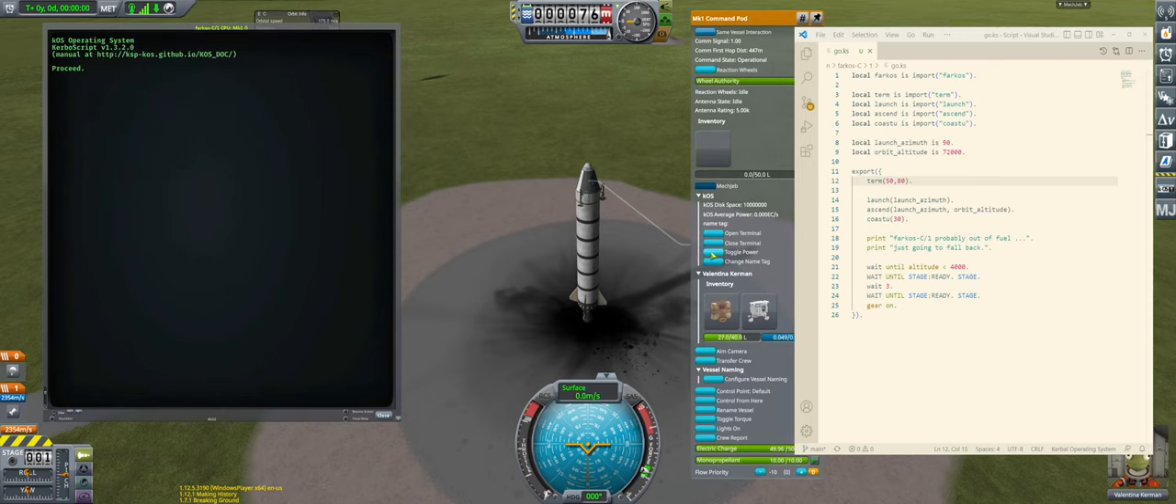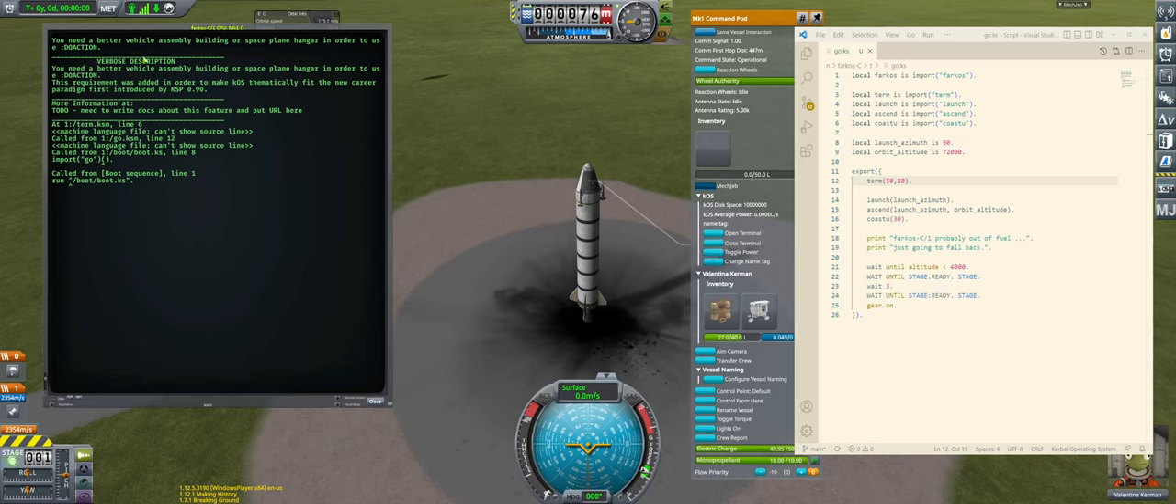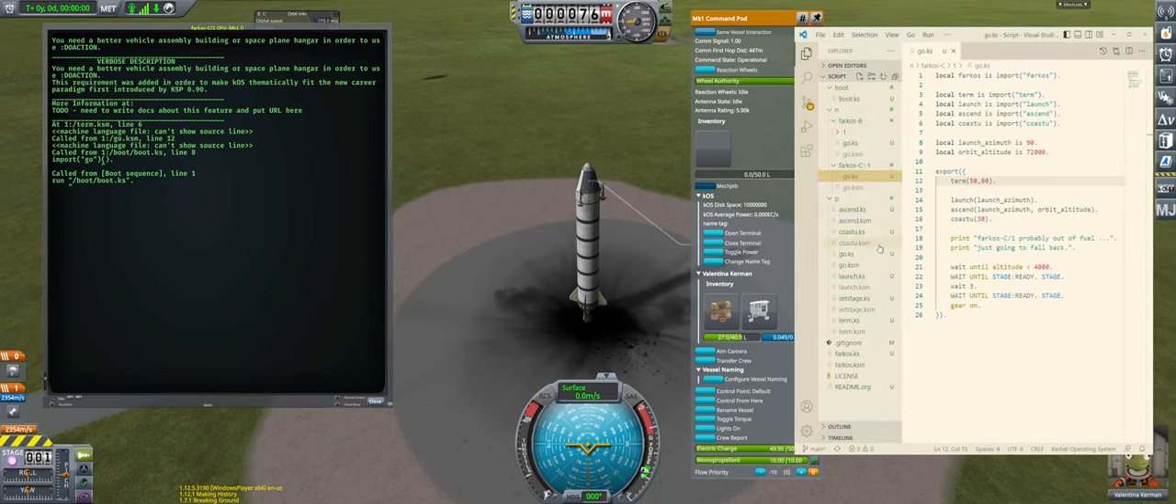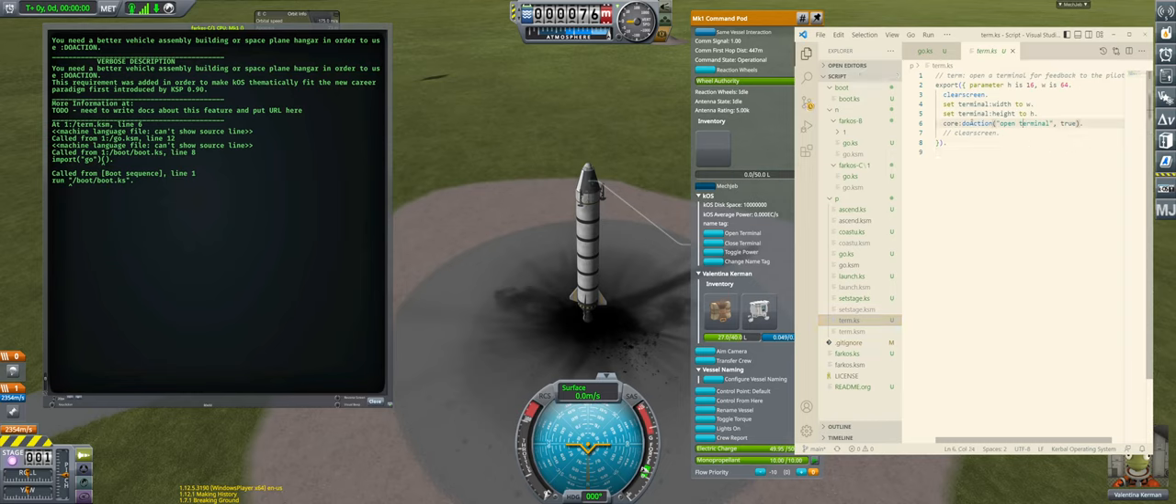So I'm doing something that the career system isn't letting me do. You need a better vehicle assembly building or a space plane hangar in order for us to do action. So term.ksm line 6, I can't do that. So we cannot do a do action open terminal, and that's an error. I think I have some code that checks to see whether that's allowed or not. Let me see if I can find it. Let's go back to my ancient code. Yeah, there it is. So this says if career can do actions.